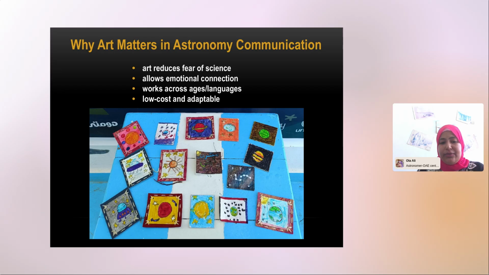Also, it's very low cost. Like this one, we just have hard paper, and we cut it into small boxes and start to draw and color, and then we sew them with some beads to make some accessories.